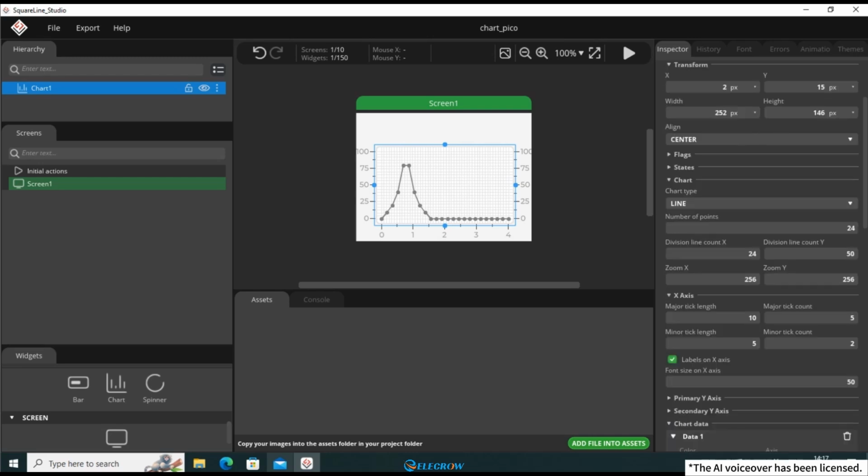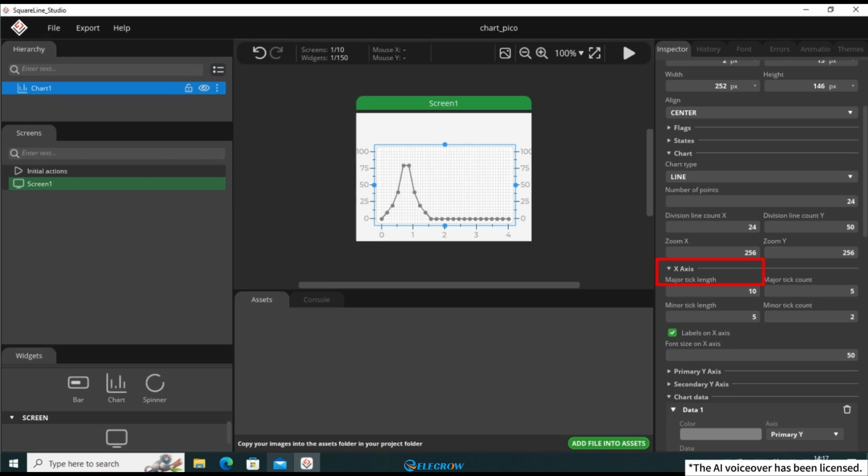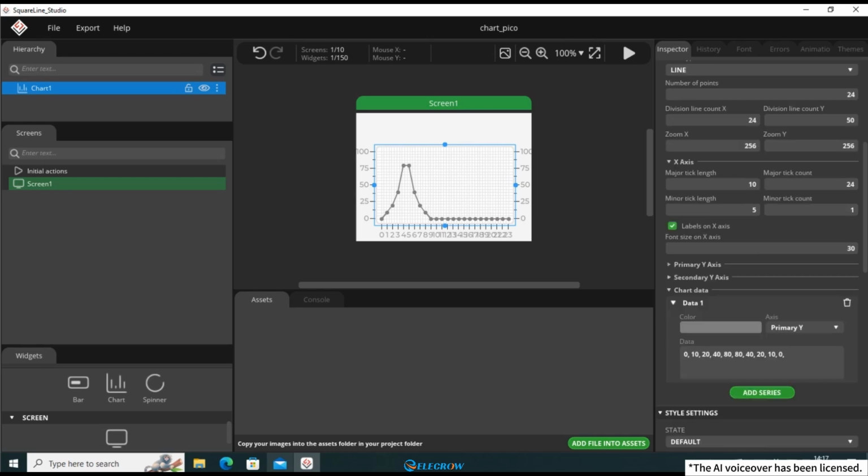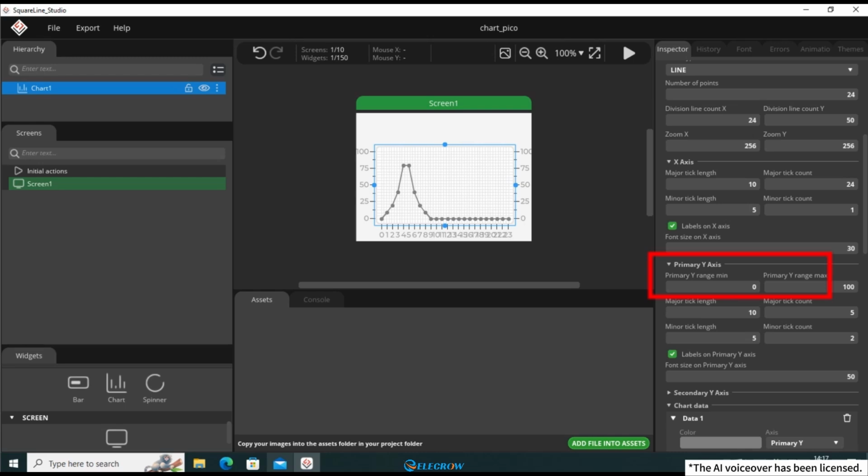Next, open the x-axis section and set the primary scale number to 24 and the secondary scale number to 1, corresponding to 24 points. I will then modify the primary y-axis, which I intend to use to display temperature information, so I will set the maximum value to 50. However, to ensure a more accurate representation of the data at each point, I will set the number of major scales to 12 and the number of minor scales to 1.